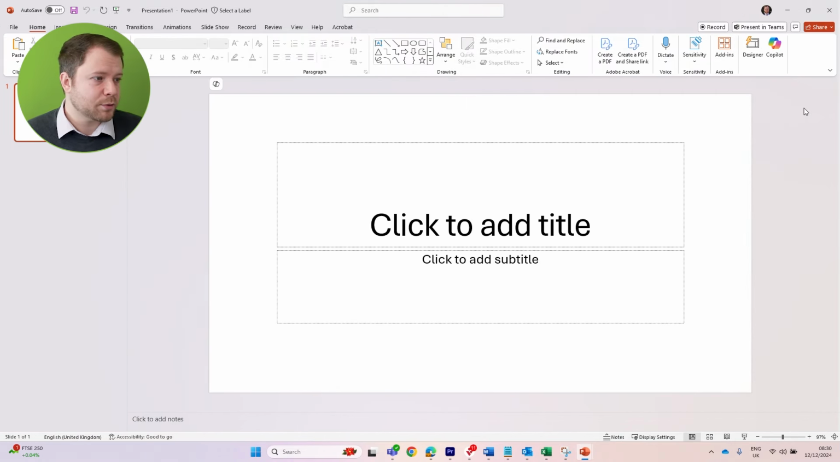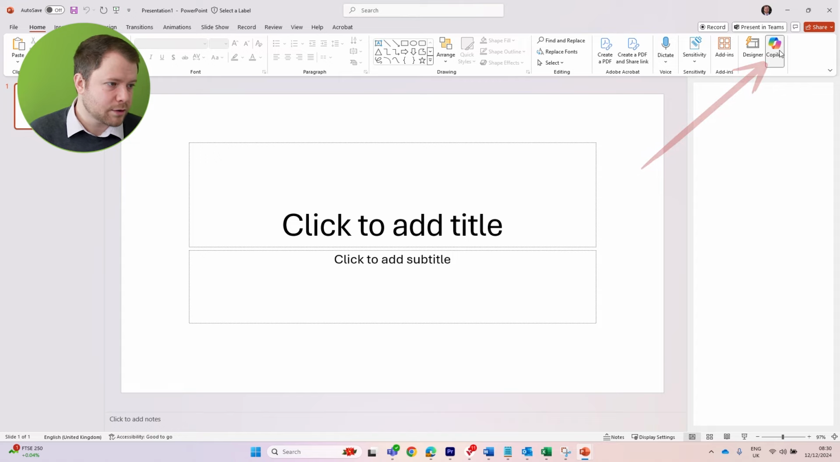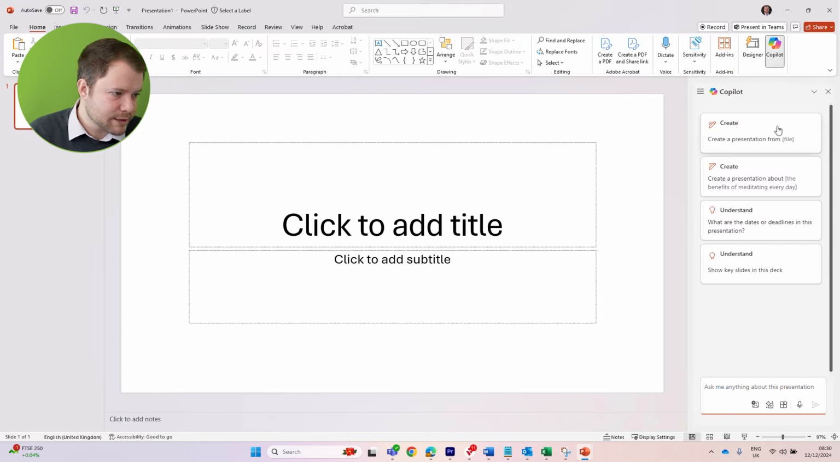Okay, so in Microsoft PowerPoint, you have this Copilot button at the top, and we've got some prompts here: create a presentation from a file. Now, when you've just created a Word file and saved it in OneDrive or SharePoint, it can actually take 10-15 minutes or so for Copilot in PowerPoint to recognize that file, which can be a bit of a pain.